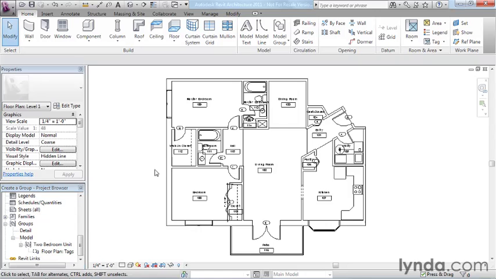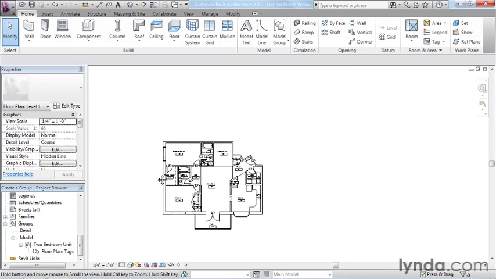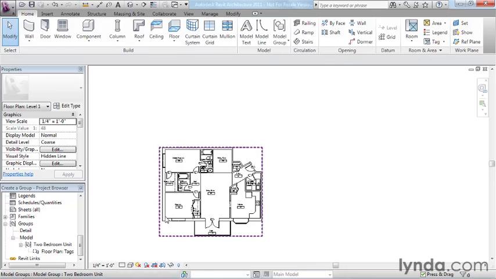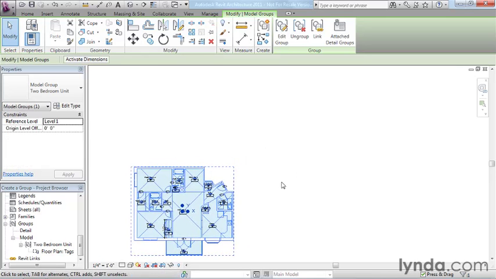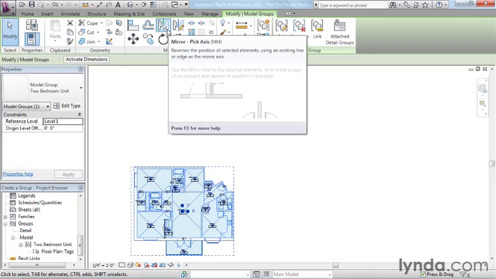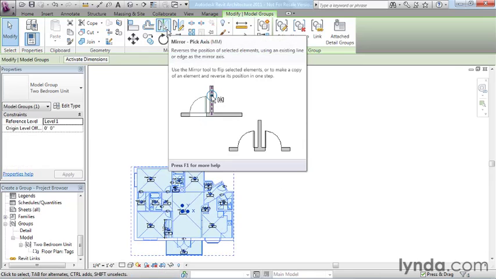Well, I'm going to zoom out a little bit. I'll use my wheel to do this. And the most obvious thing that we can do is copy it around. So perhaps I want this same layout 4 times on this floor plan. So I'm going to give myself a little bit of room here. I'm going to select the group, and here's a tool that we haven't looked at previously. It's called the Mirror tool. I'm going to go ahead and select this on the Modify tab. And there are actually 2 kinds of mirror, and we're going to use both of them in this lesson.